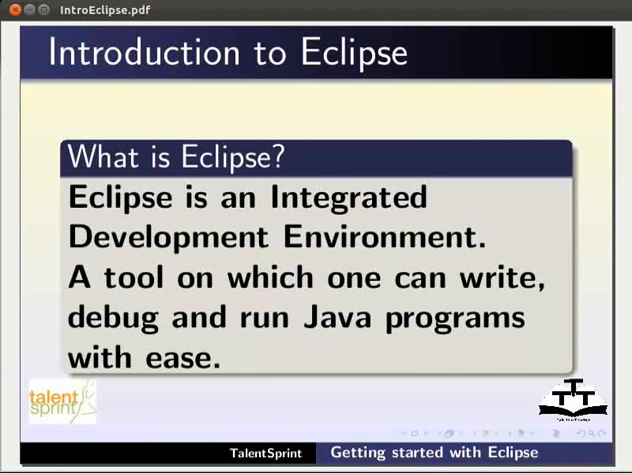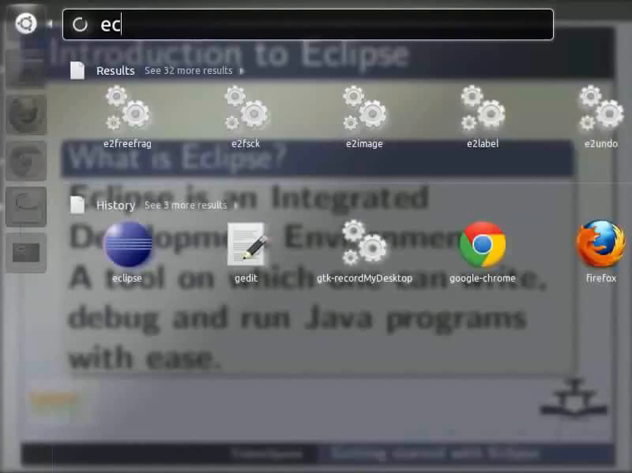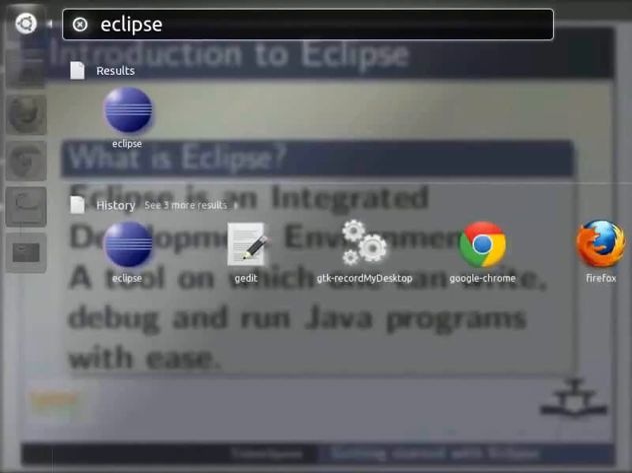Now let us open Eclipse. Press Alt F2 and in the dialog box type Eclipse and hit enter.